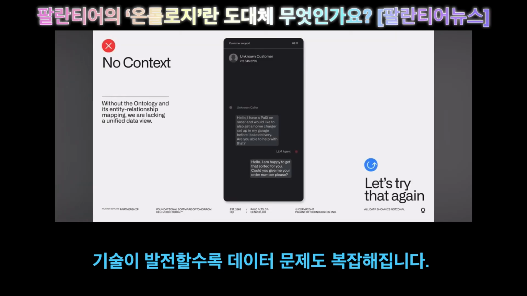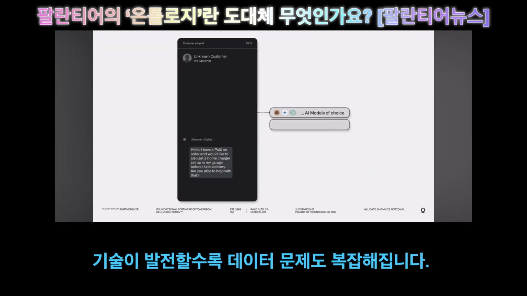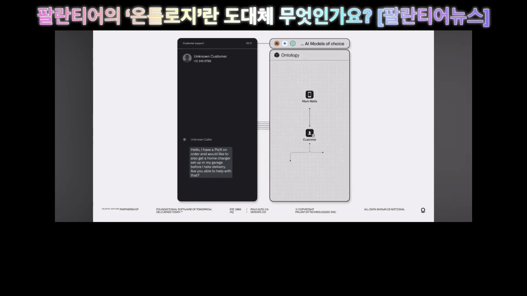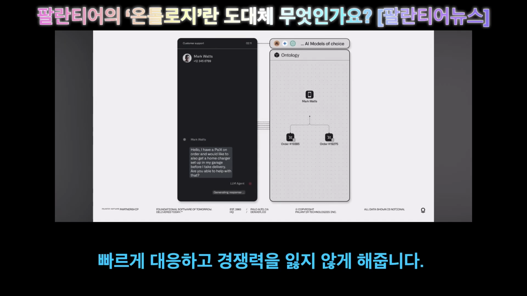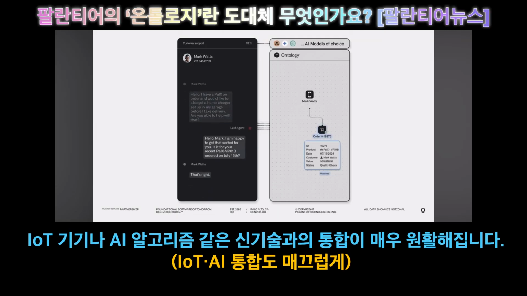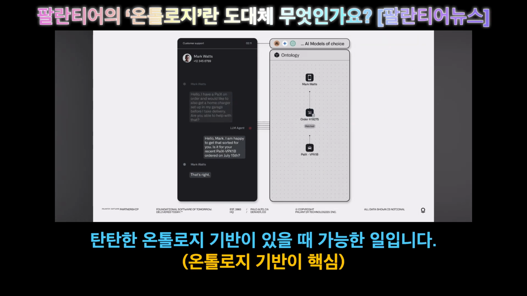As technologies evolve, so do data challenges. Palantir's ontology is designed to scale and adapt, ensuring that your organization remains agile and competitive. Integrating emerging technologies like IoT devices or AI algorithms becomes seamless when you have a solid ontology foundation.